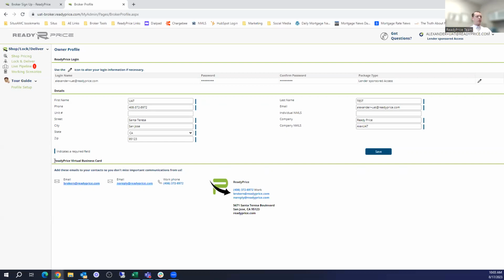We've also got the ReadyPrice virtual business card down here at the bottom. These are a couple of email addresses that you need to make sure to whitelist in your email, as we will be sending you crucial communications from these addresses throughout your experience using ReadyPrice.